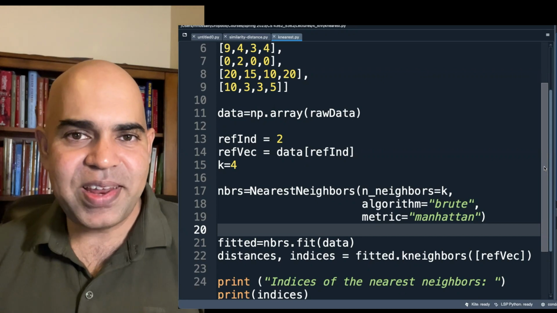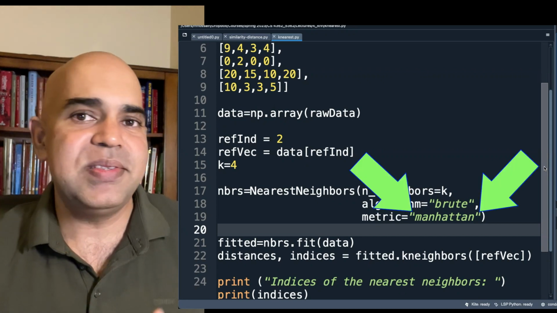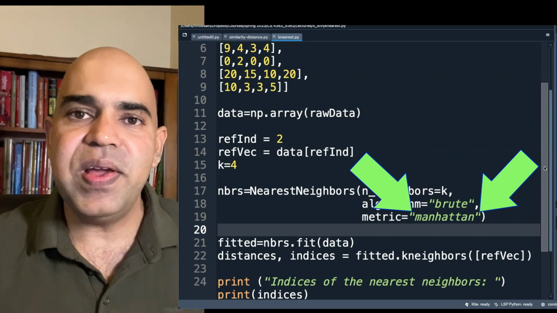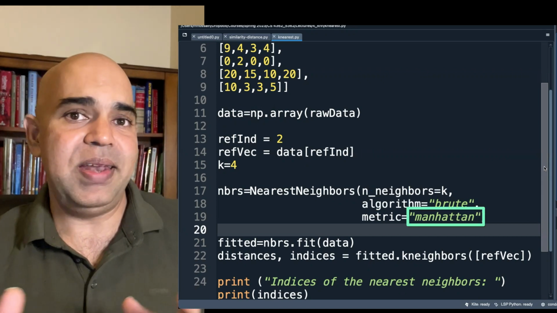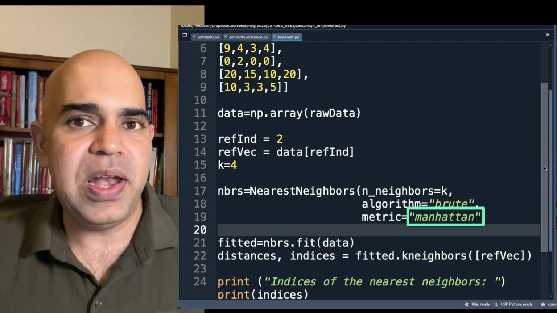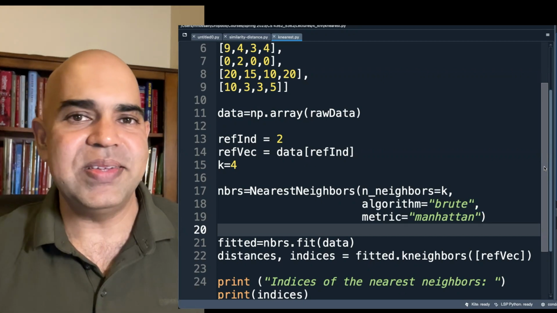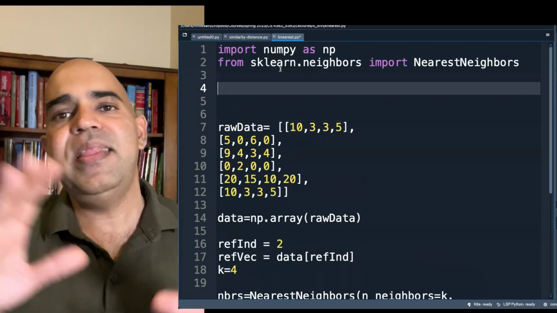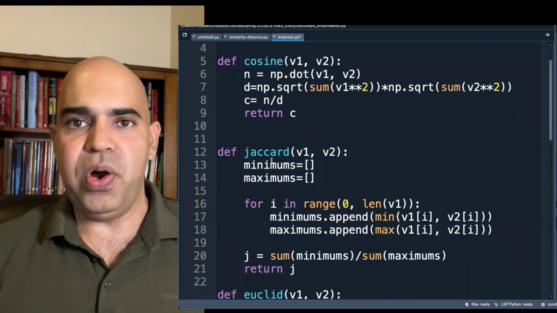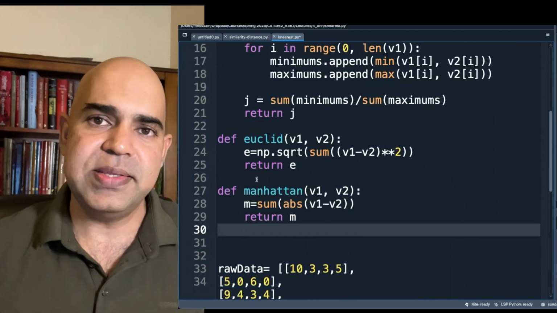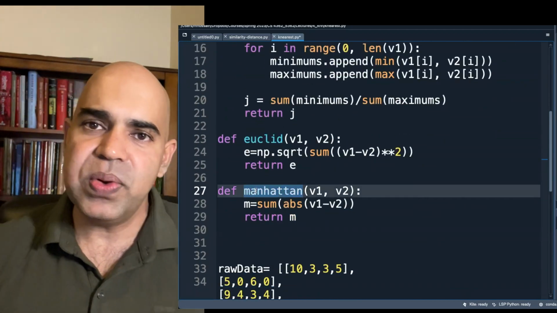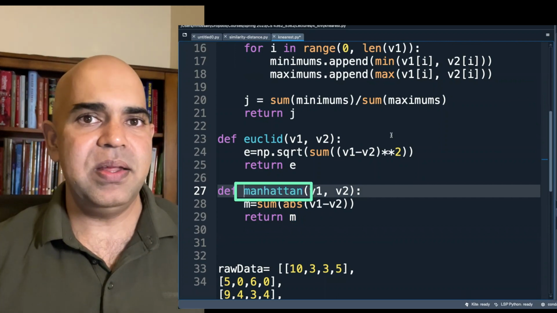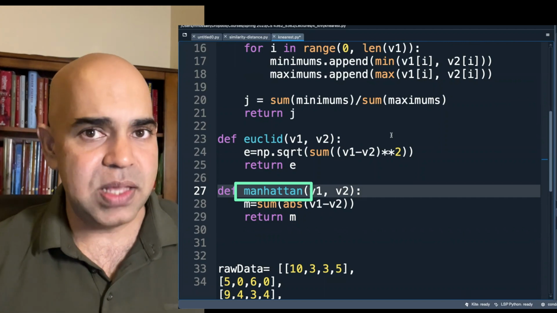If you provide a function name within quotations, you are referring to a function that Scikit-Learn has. You can directly write a function name here, the name of a distance or dissimilarity function that you wrote. For example, let me copy some of the distance and similarity functions that we wrote before. I am borrowing the functions for cosine similarity, Jaccard similarity, Euclidean distance, and Manhattan distance. This is Manhattan. Scikit-Learn has a Manhattan too.